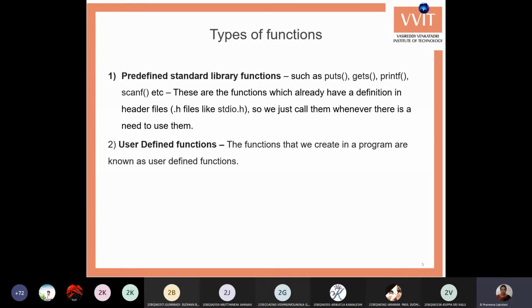And user-defined functions are the functions which are required by the user and created by the user, based on their required task or purpose. Whatever the purpose required by the user, based on that the user can create their own functions. That is called user-defined functions.